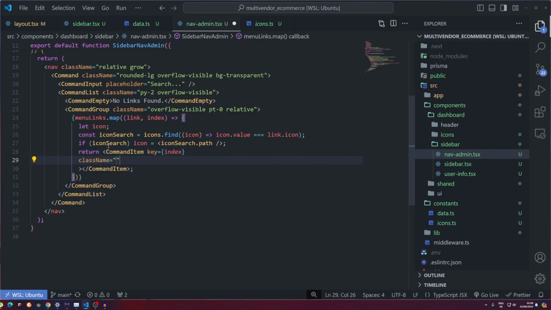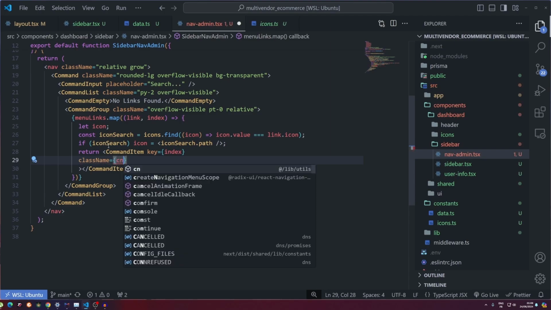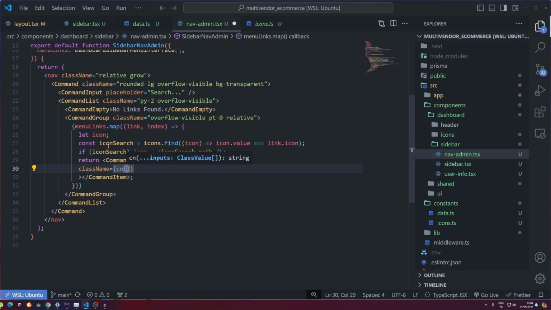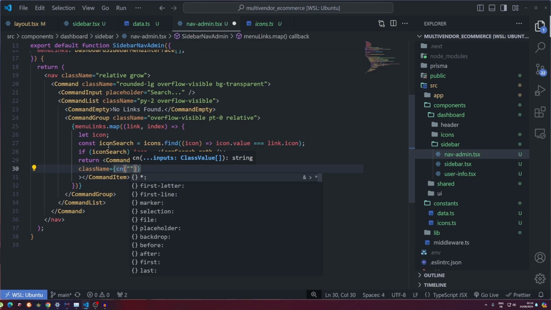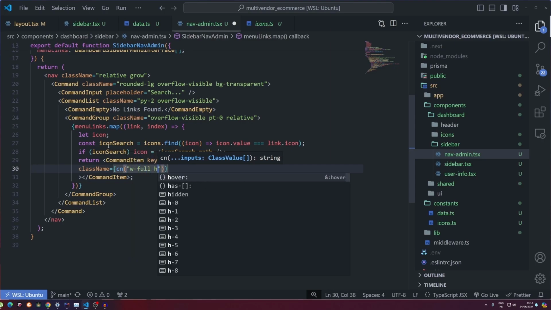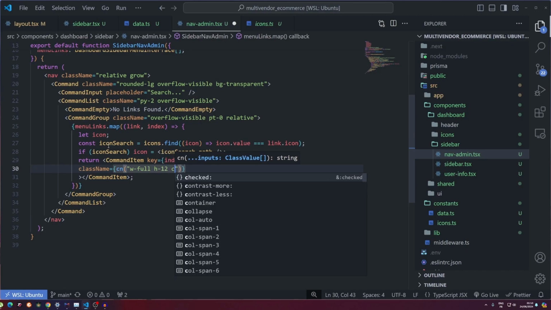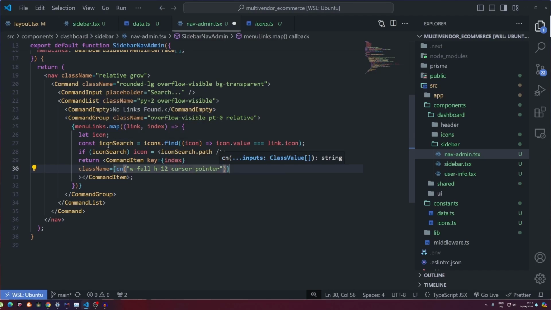So for the class name, we're going to use the utility function that we added, which is cn, which allows us a few things, and the most important is to fix issues with the class names if we have the same ones. So we have this conflict, it fixes it for us, but first of all, let's have the width to be 4, and then also the height is going to be 12, and then also cursor is going to be pointer. Okay, that is the first thing.